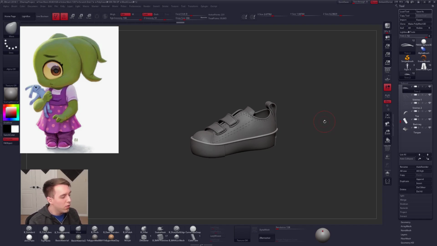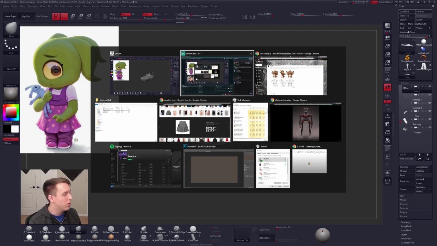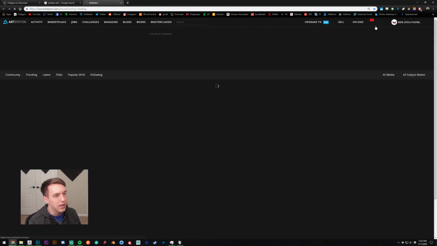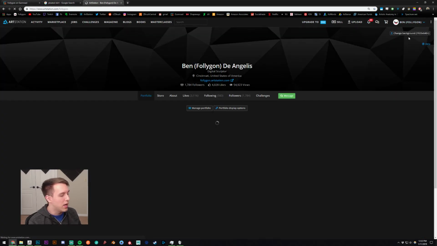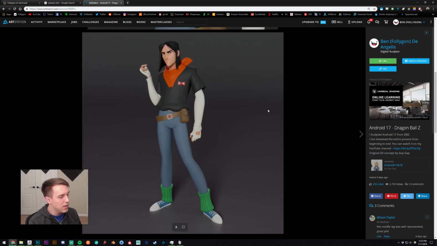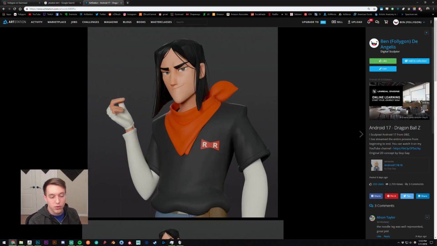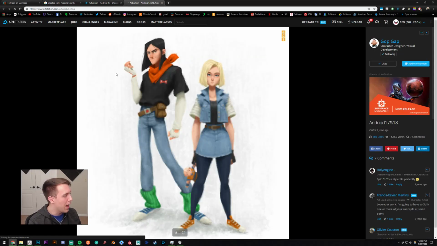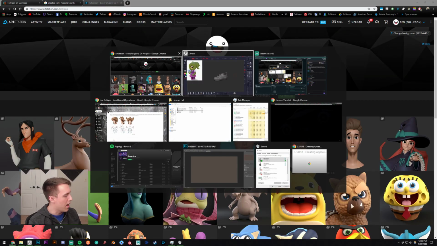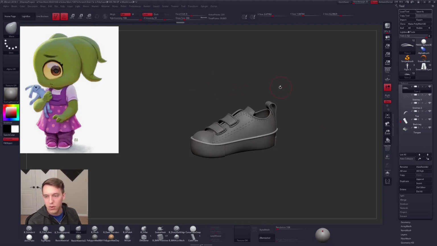If you guys don't know who I am, again, I'm Follygon. I do a lot of stylized stuff. We can very quickly ArtStation it up. This is my last dude here, Android 17. Little look-see, original concept art, of course, by GopGap. If you've never heard of GopGap, go give GopGap a follow on ArtStation. And yeah, Rodesqua, what's going on, dude? Thank you for the raid.